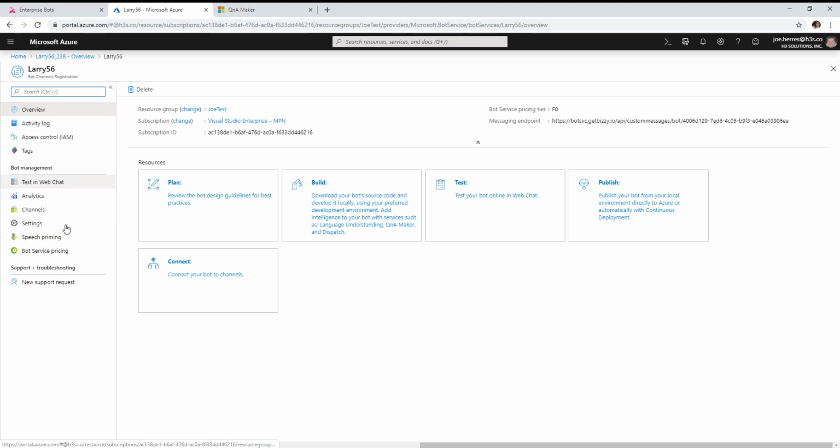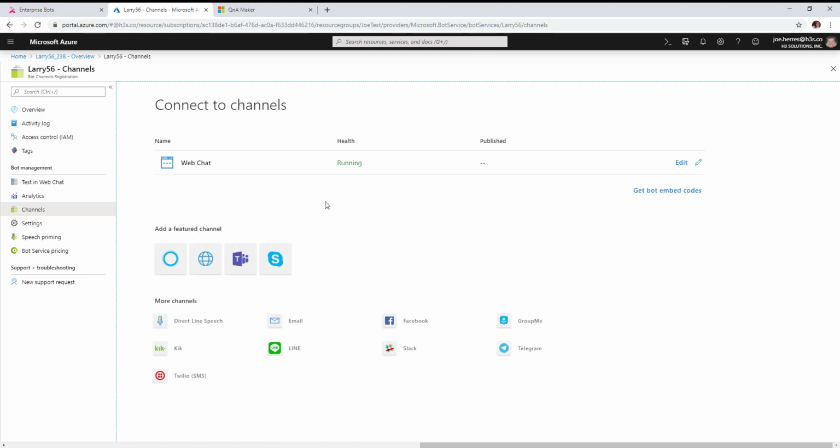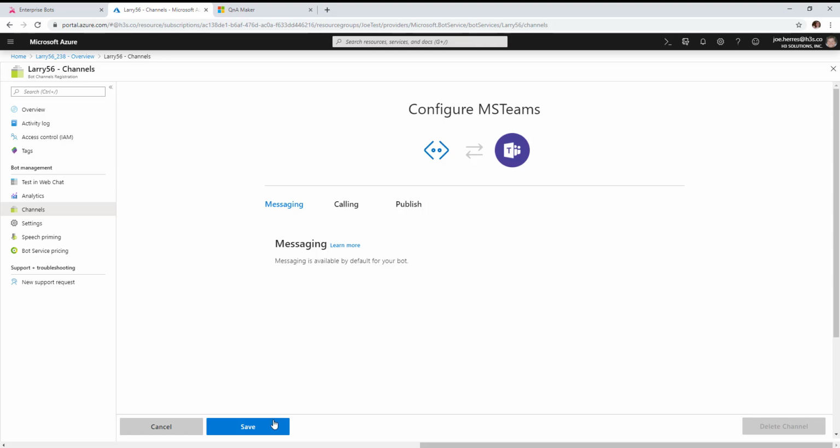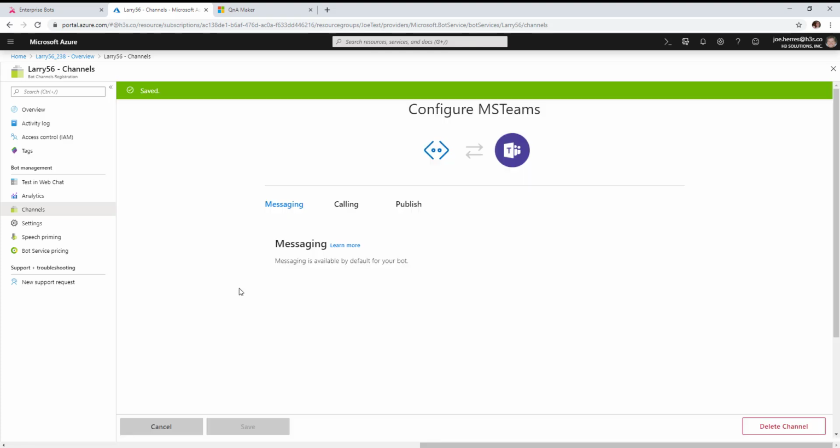So next on our bot channel registration here, we're going to go to channels, and we're going to add the Teams channel. And all we have to do at this point, because we're just going to be testing out our text-based bot first, is we're just going to save. We agree to the terms, and we're good to go there.